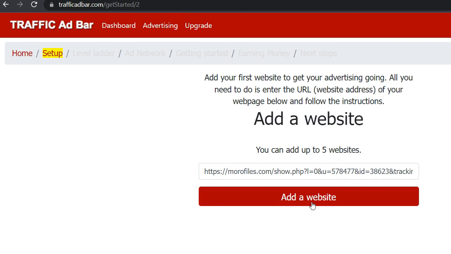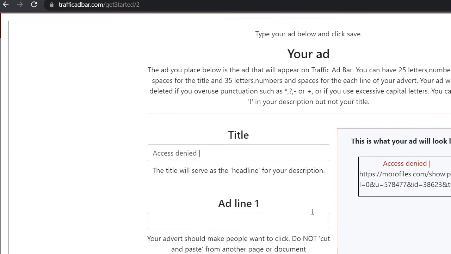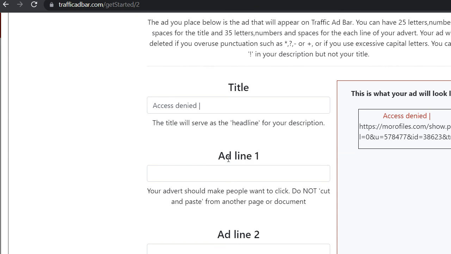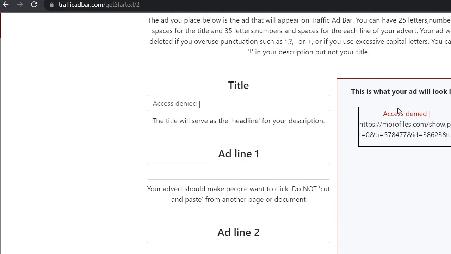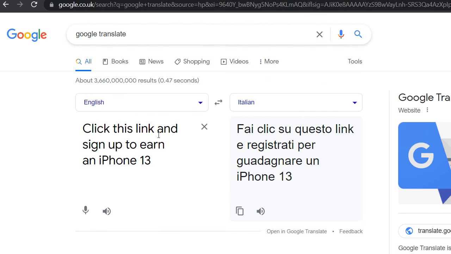After we have shared our shortened link, for sure we will have to type something there. So you will add the website that you want, and as well the title, the line, and the description about it. This is the moment where Google Translate is going to help us. You can be choosing the detected language English, and after that to turn it into Italian. So click this link and sign up to earn an iPhone 30.